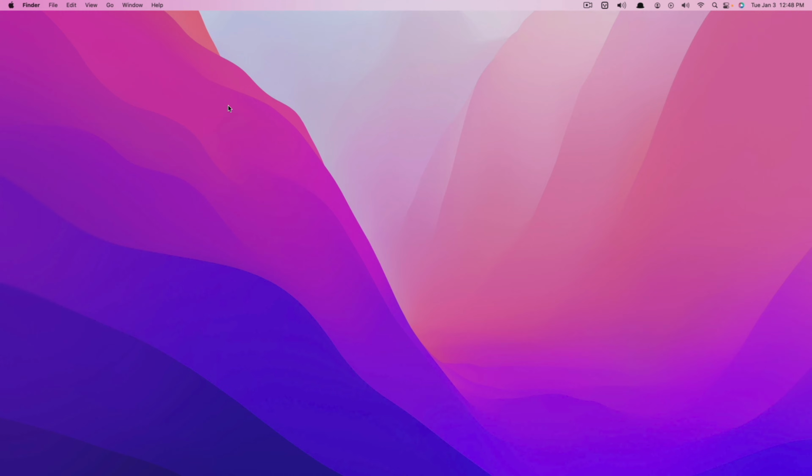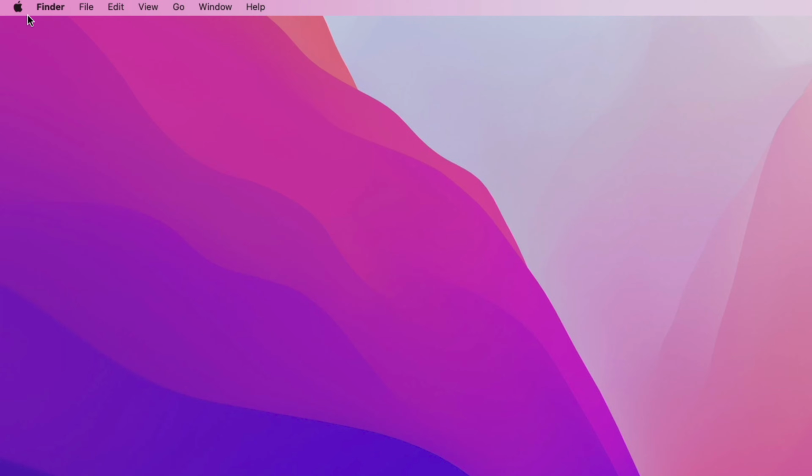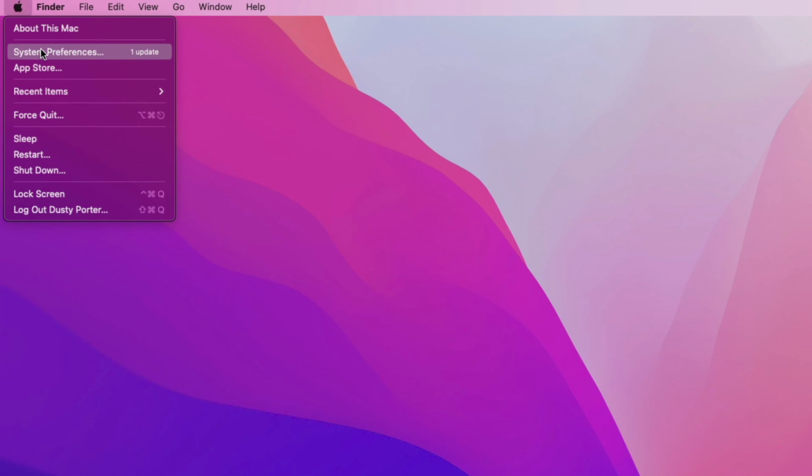So what you want to do is go ahead and log into your account on your Mac, and then the first thing you want to do is just go to the top of your screen where you see the Apple logo here, and just click on that. And then you want to go to where you see System Preferences. Go ahead and click on System Preferences.